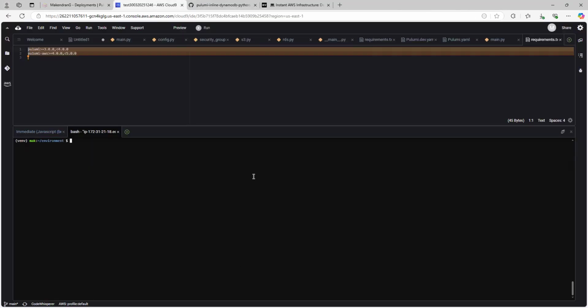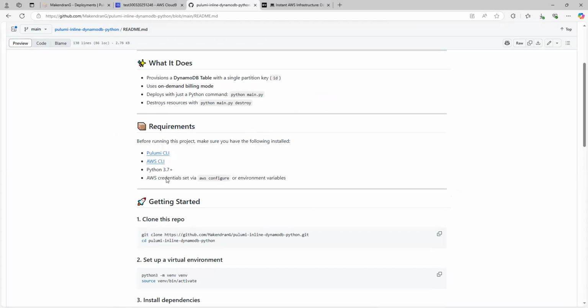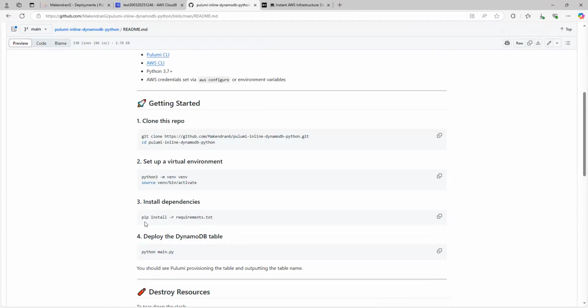So I'm going to Cloud9. Okay, I think it is already there. Let me remove that. Okay, I think the repository has been cloned. Now let's set up a virtual environment. And then let's install the dependencies. And then we should run python main.py.